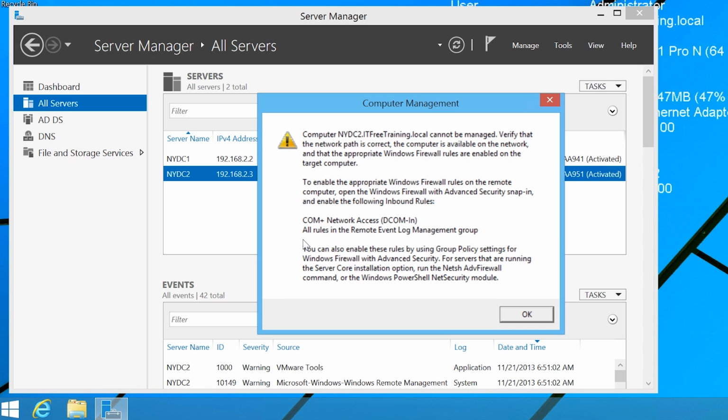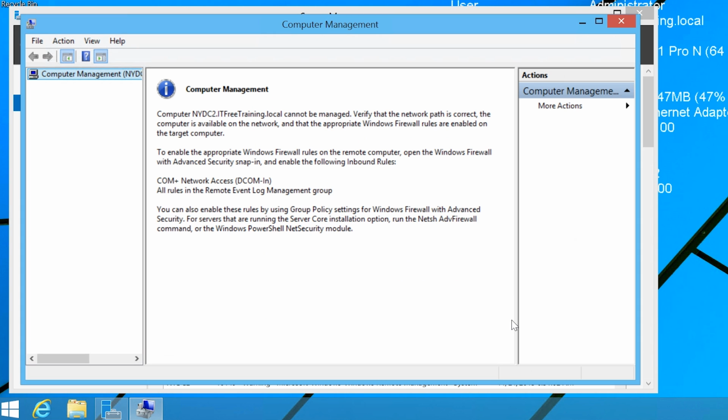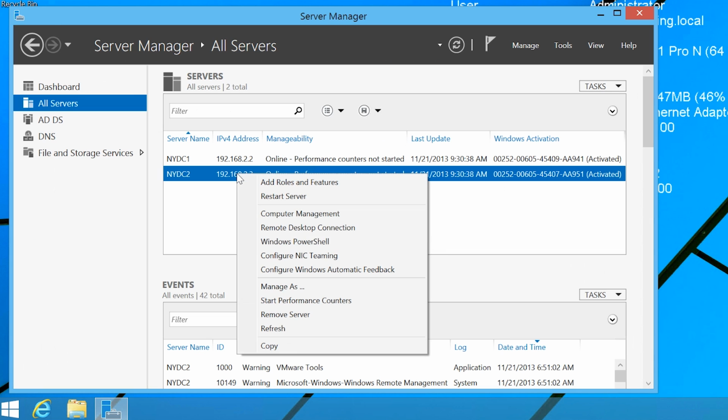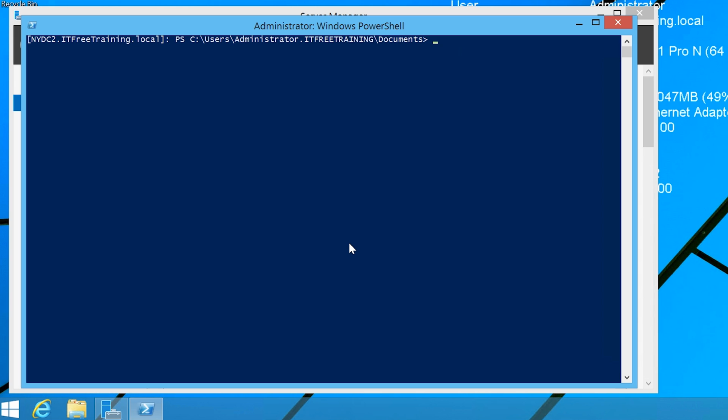So a total of 2 groups of rules need to be enabled in order to allow Computer Management to be used with Server Core. To do this, I will run PowerShell, which I can do by right-clicking the server and selecting PowerShell. Notice that when I run PowerShell, the start of the line indicates that PowerShell is running on NYDC2. To configure the appropriate firewall rules, I will use the netsh command.